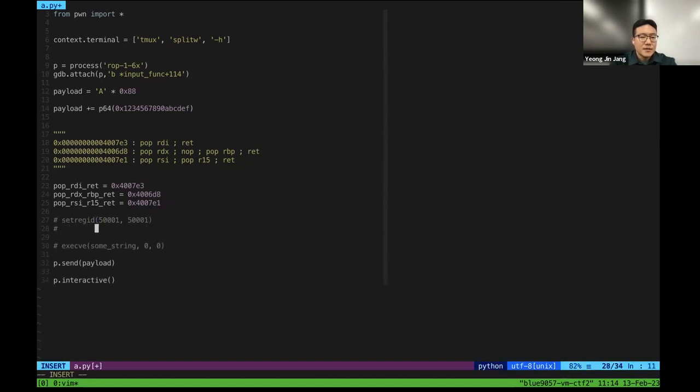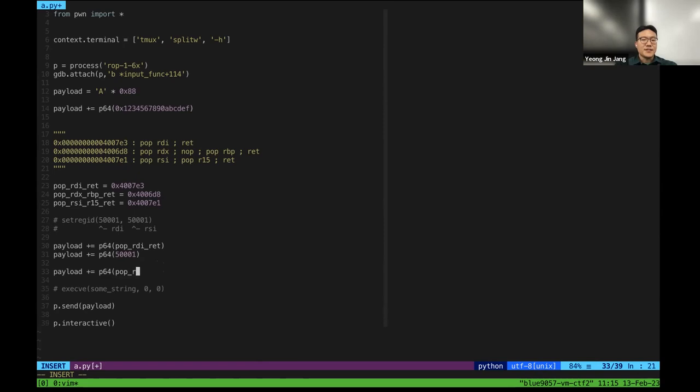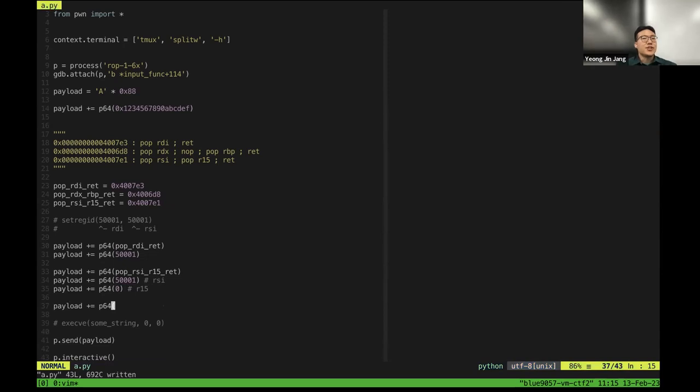So this is how I will write the payload. This is RDI, and then this is RSI. I will set RDI first as 50,001. Return to pop RDI and return. Then it will pop RDI, so RDI will become 50,001 and then return to the next, pop RSI R15 return. This will set RSI, and then the next one sets R15. But we don't care about R15, so I will just put zero, but you don't have to put zero. 50,001 is also okay, any kind of value there. And then after setting these values, we need to call setregid to do that.